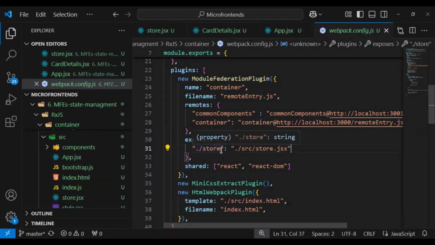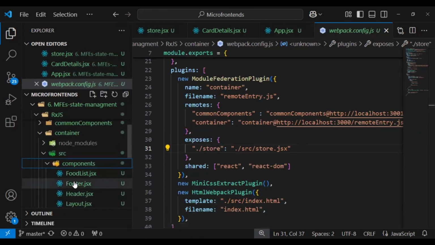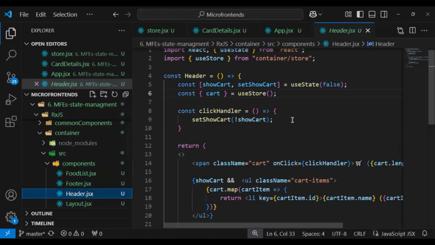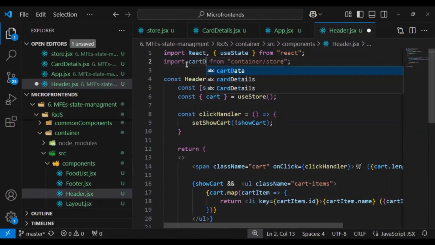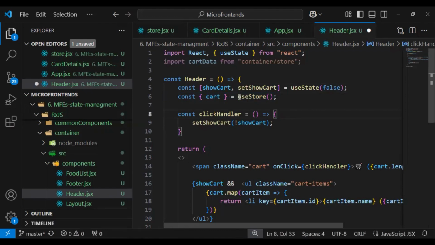Now we are using the cart logic in our header component. So let me go to the components and go to the header file, right? And here, if you see, we are using useStore till now. So instead of useStore, now we will use cart data here. We don't need to use the cart from useStore anymore. And for now, I will just assign an empty array to it so that we don't get any issue in our application. So let me save these changes.